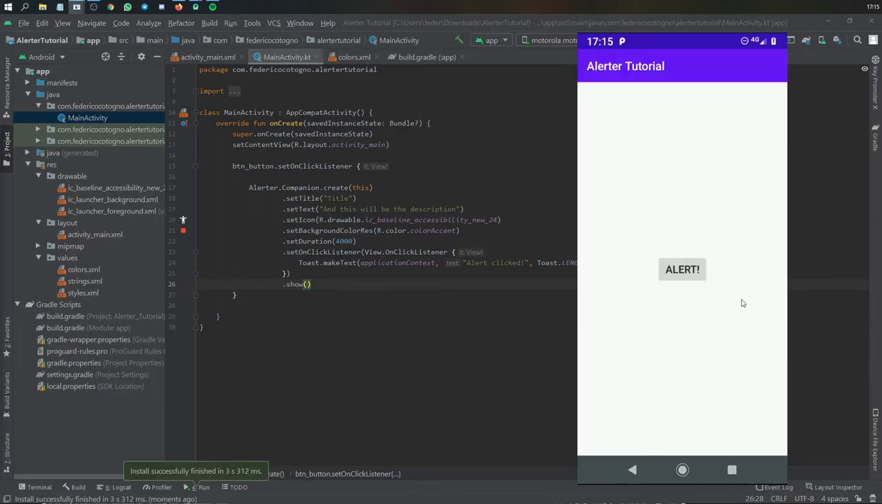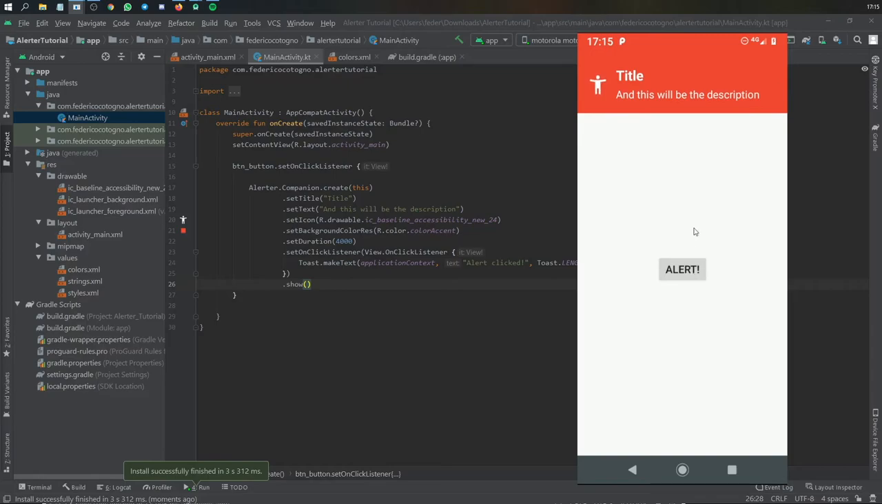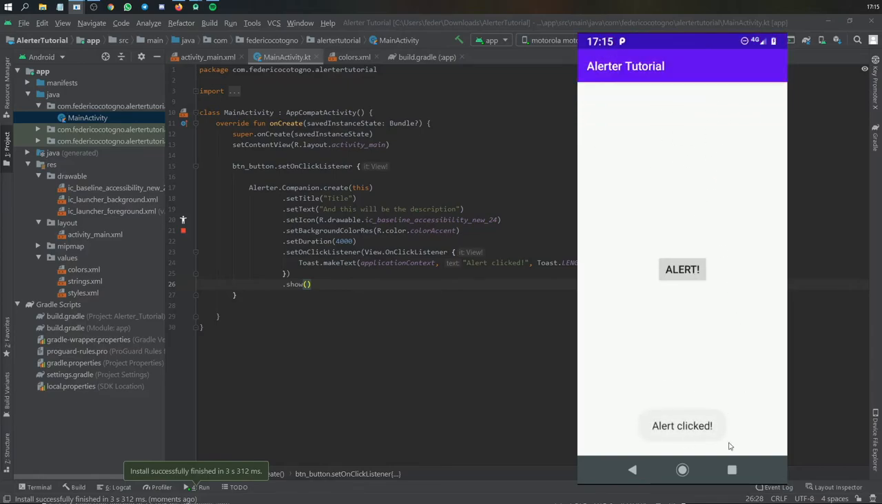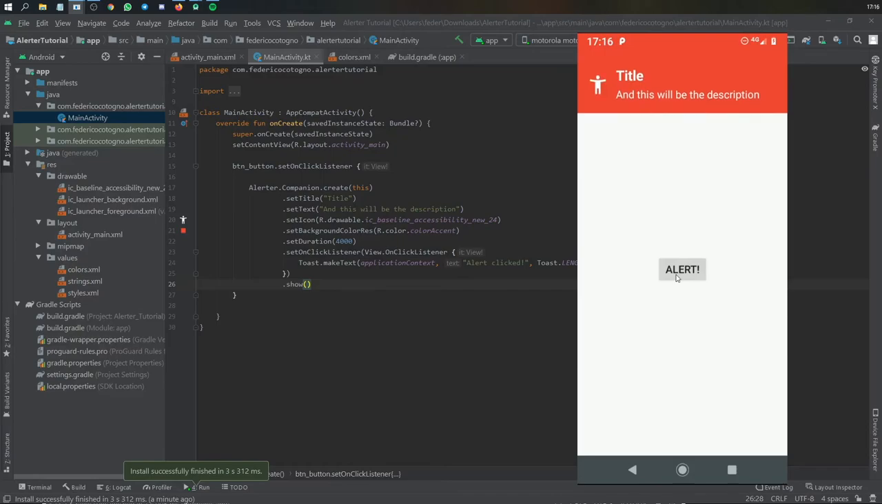So let's go ahead and click on the alert. And you'll see you get this very nice alert at the top. And if you click on it, you will get a toast notification, or whatever method you decide to implement will pop up. And it's very easy to implement. There are many methods you can use.